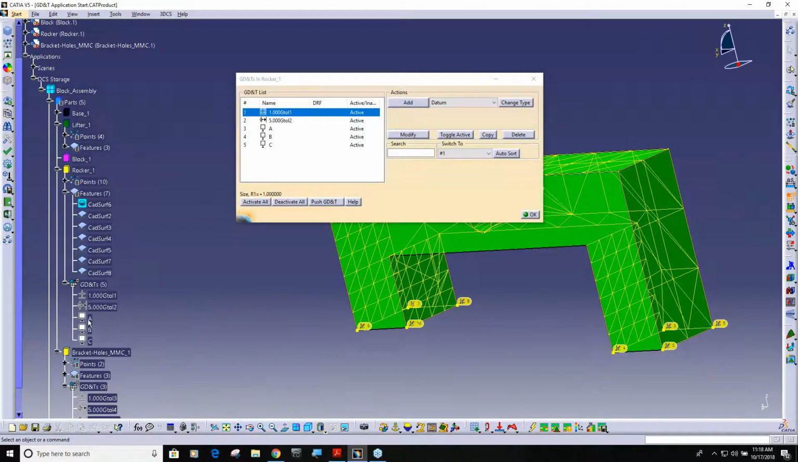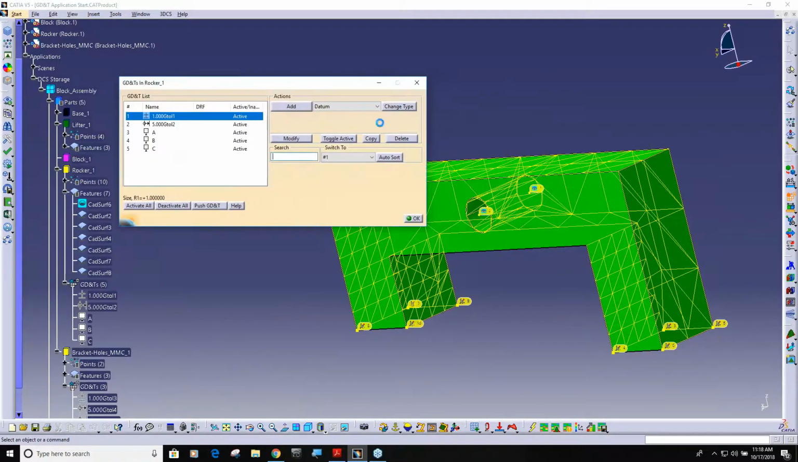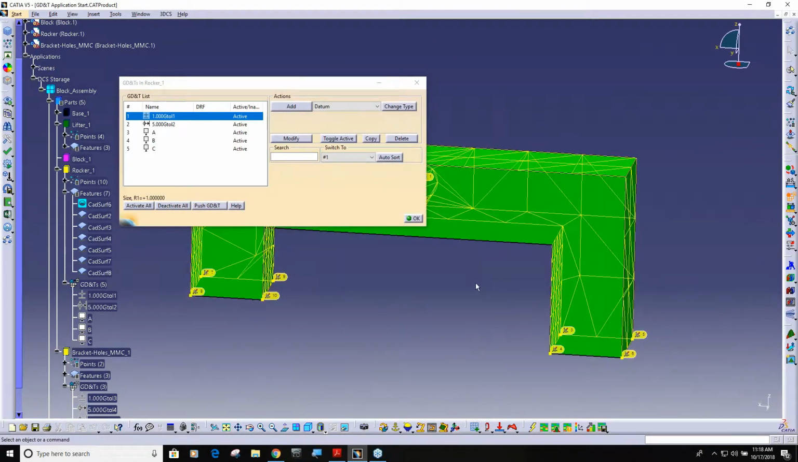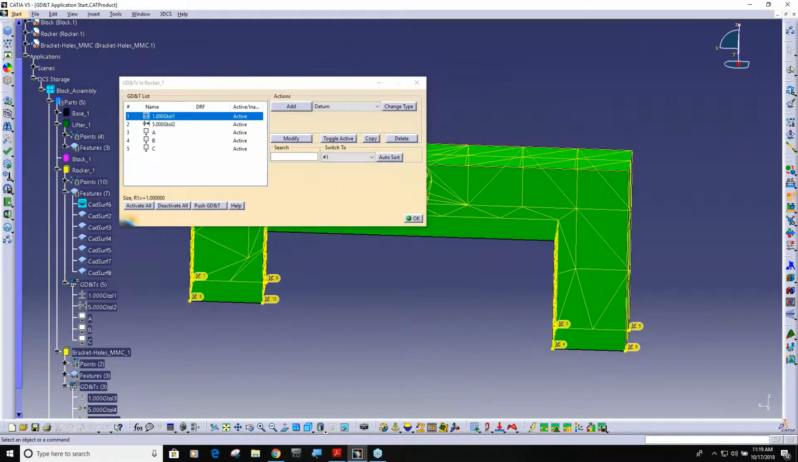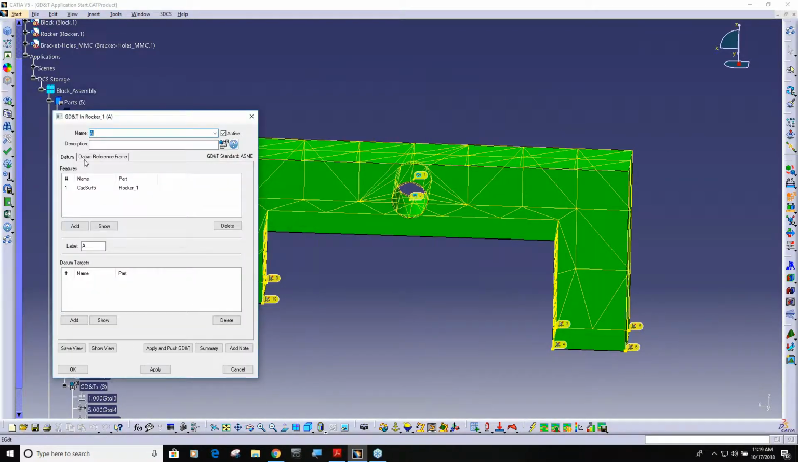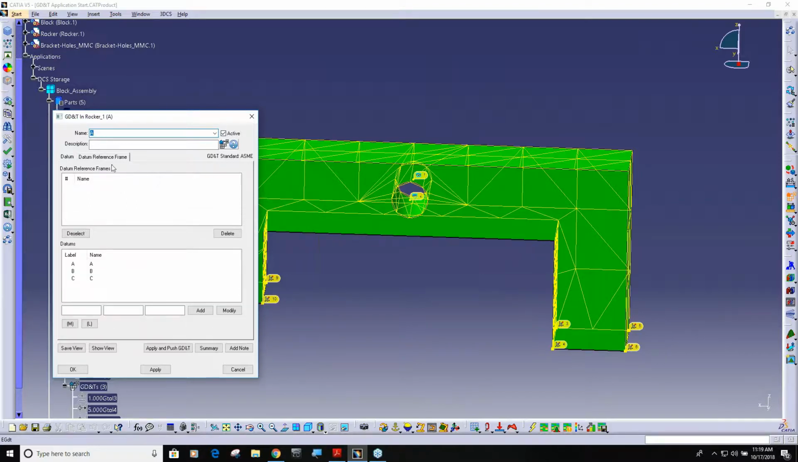Now you can see I have datums A, B, and C, but I want to put some pre-qualifiers on it, and I want to tolerance something back to a datum reference frame. So I can go into any one of these, and I can click on the datum reference frame tab, and you can see these are the features that I have. So I want a datum reference frame that is A and B, so I will add that. And I want another datum reference frame that's full-blown. Now I have two datum reference frames.